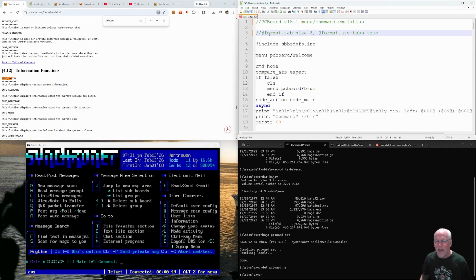What this at format thing does is, if you have an editor that supports it, or if you have a plugin, it'll automatically set your tab size and force it to use tabs when it saves. I don't think I have that enabled in Notepad right now, but some editors, like when I use Vim, it automatically abides by those rules. So let me see, this whole bang include SBBS defs inc. That's not how you do that in JavaScript. Instead, it would be load SBBS defs.js.